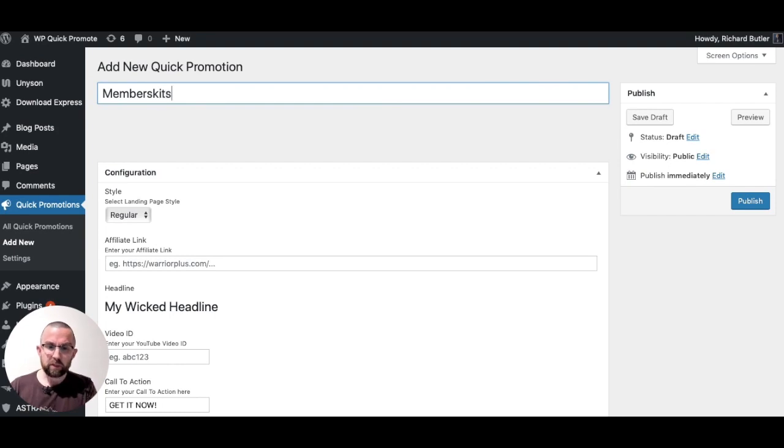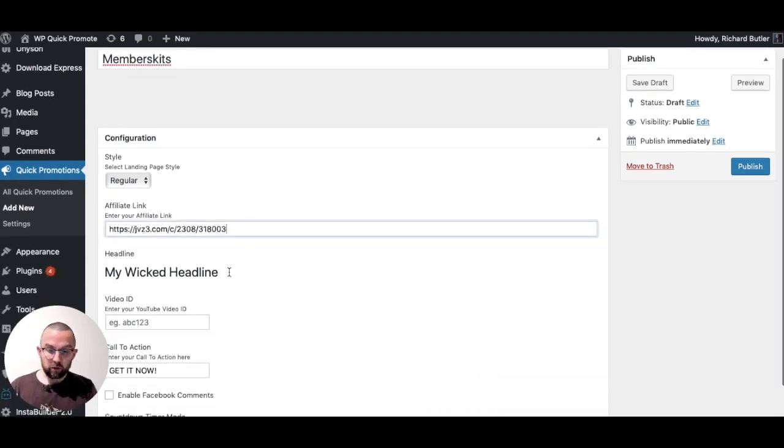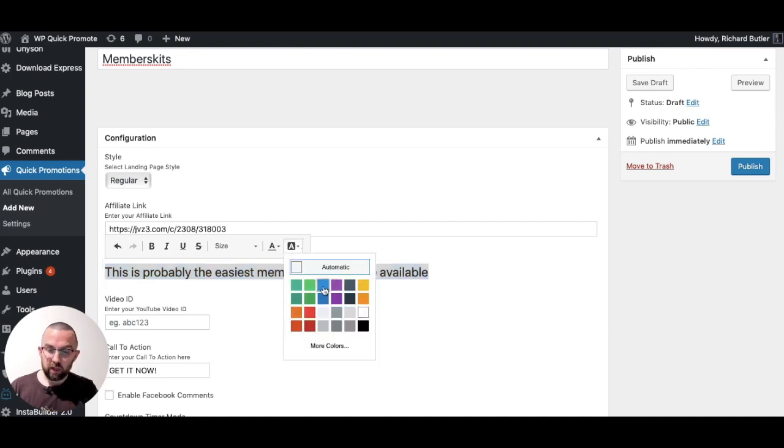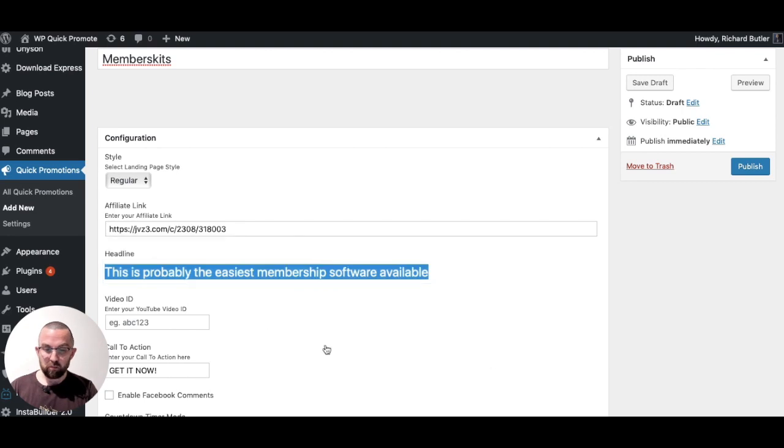I'm going to call this Members Kit, which is a really fantastic and easy to use membership software. And I use it for all of my membership sites and it's really good. I have my Members Kit Jvzoo URL here. I'm going to paste that in. I'm going to put in my headline here. I can actually highlight this text and put a highlight color on it. And I could put the color of the text as white. So it'll come up like that.